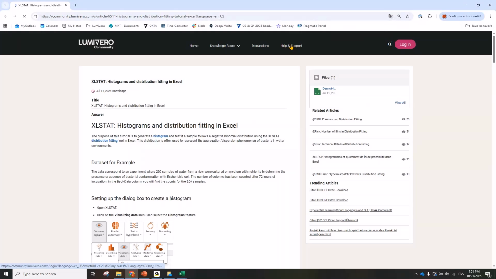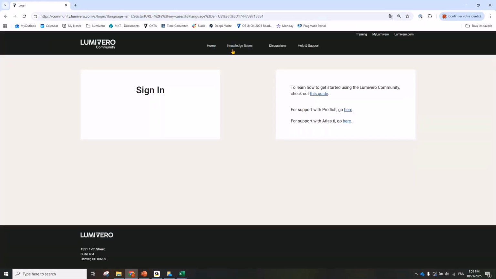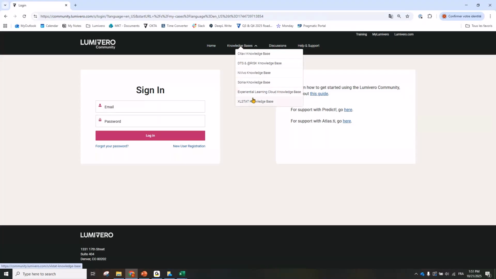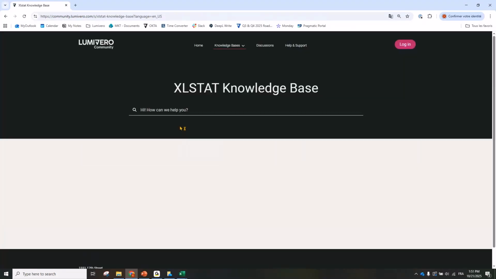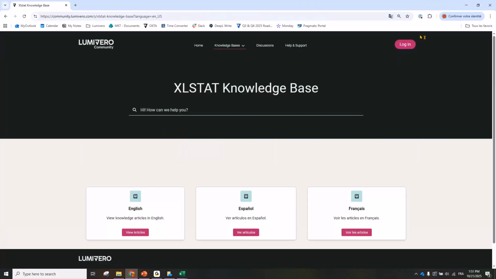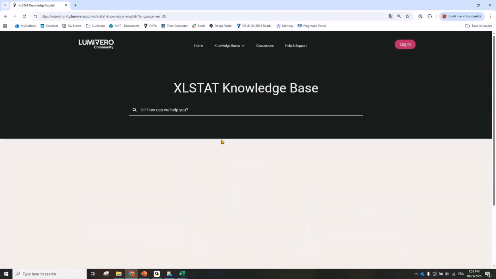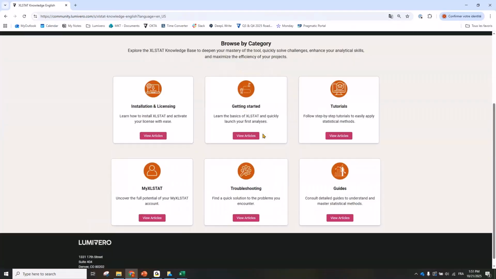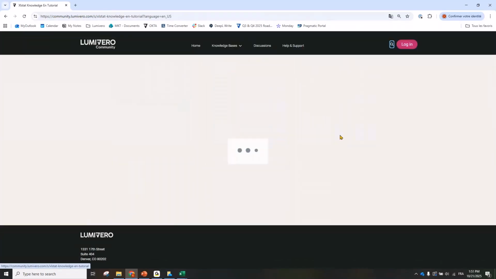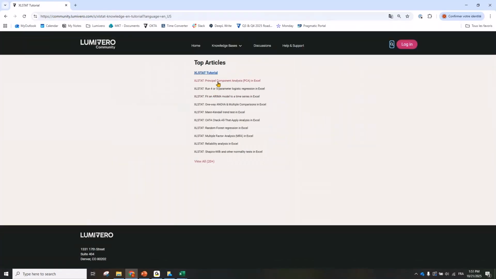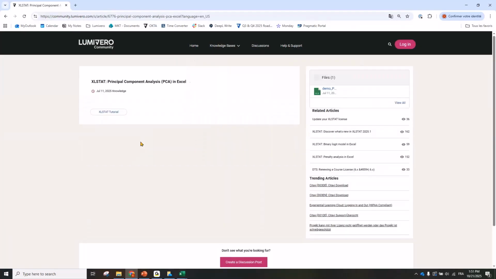Okay, I'll go to the homepage of the knowledge base. You don't need to have an account to view that. View articles. Then it's grouped by category, so we may want to click on tutorials for the more statistical ones. Let's pick up one like principal component analysis.